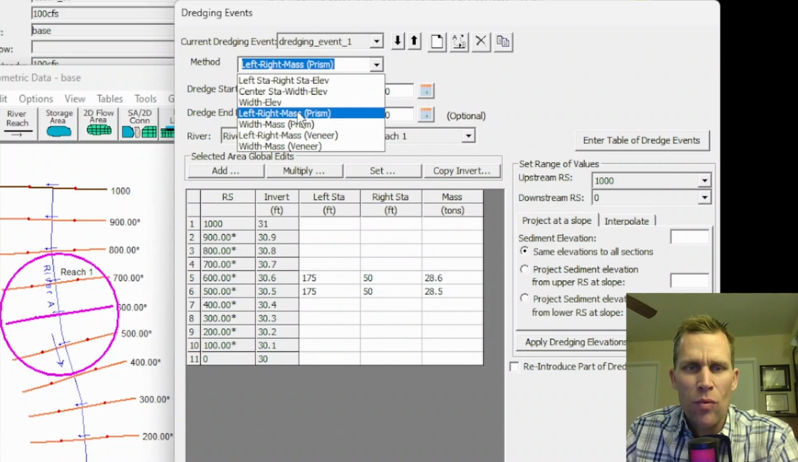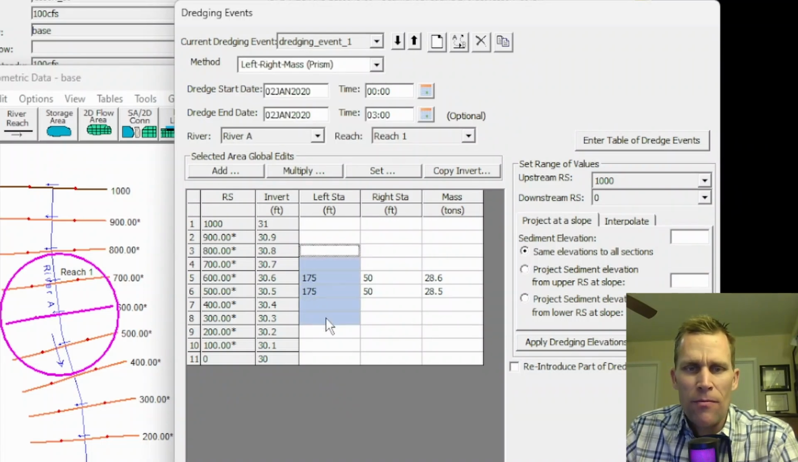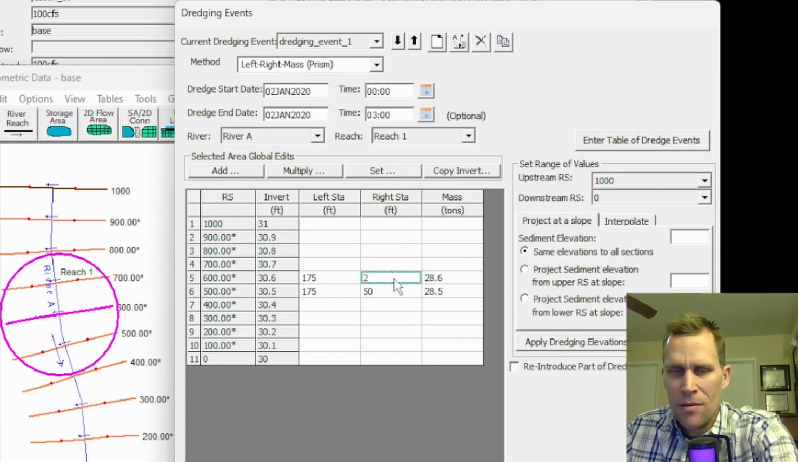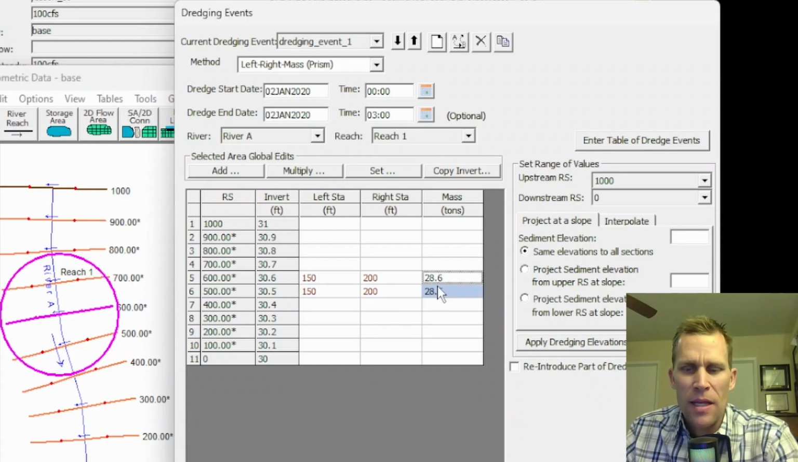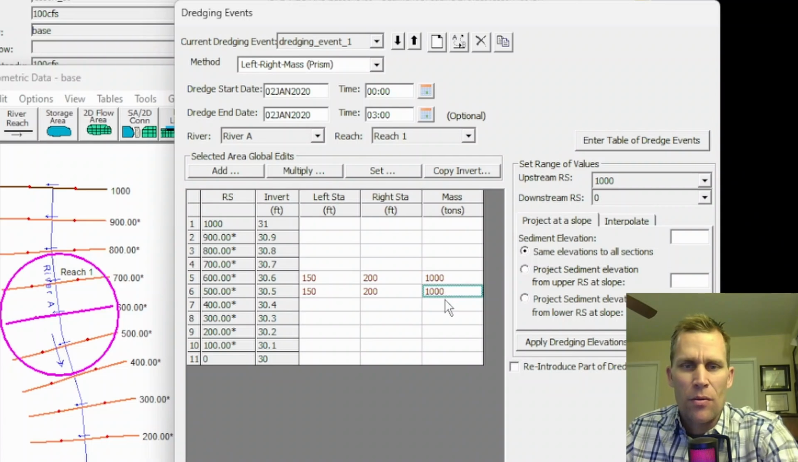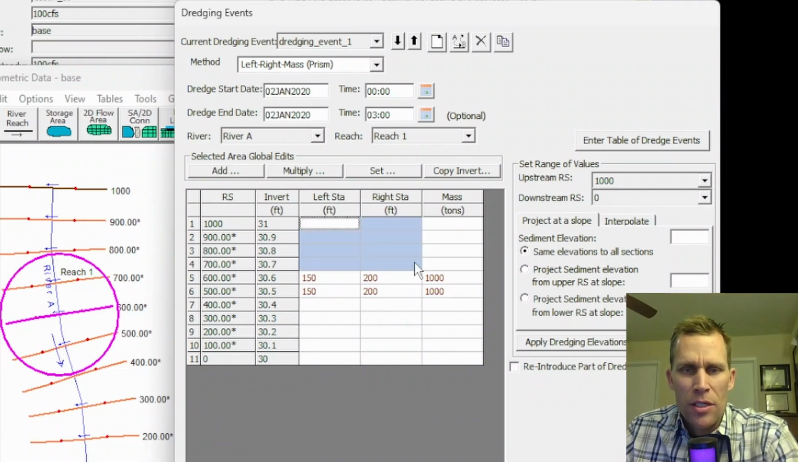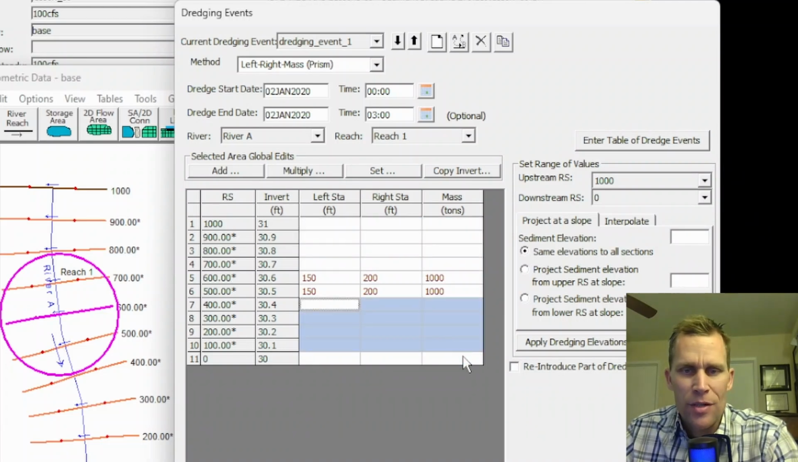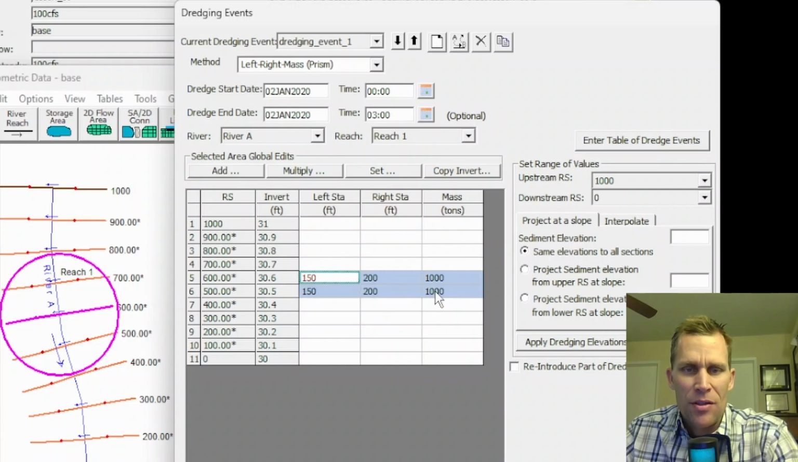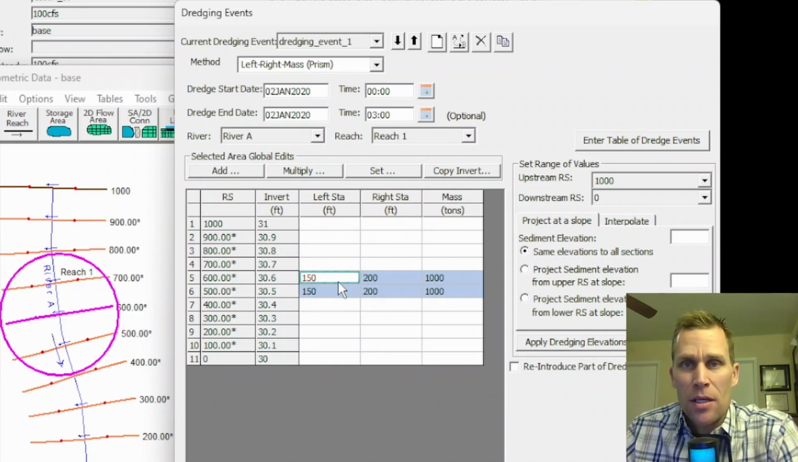The first one here is left, right, mass, prism. And just like before, we have the left station and the right station. That right station doesn't make sense at 50. Okay, I got that switched back, and then let's change this back to 150. But instead of specifying the elevation in this far right column, what we would specify is the mass of sediment that's going to be removed from each of these two cross sections. So right now we're not dredging any of the cross sections from River Station 700 upstream or from River Station 400 downstream. It's just at these cross sections at River Station 500 and 600. We could be making edits at other cross sections though.